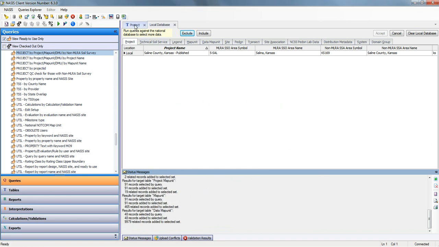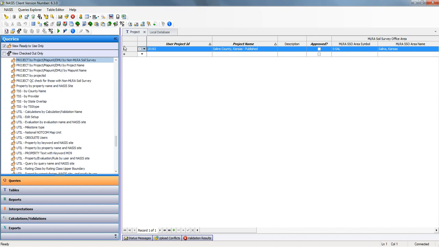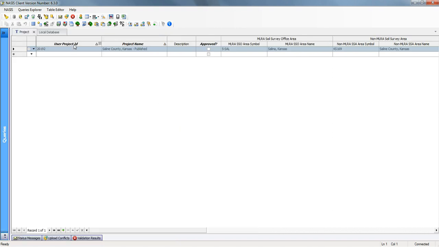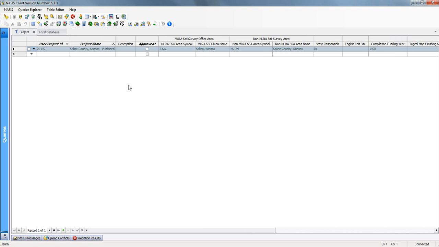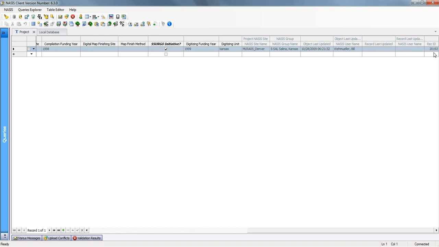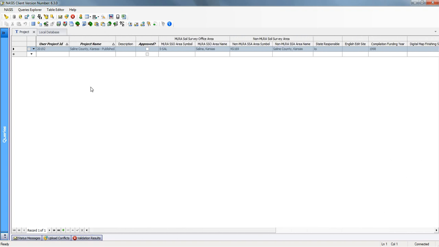I want to come over here to the project table, open it up, and you'll now see that I've got a set of data. I'm going to once again do a best fit all columns. You've got to remember I'm running a beta version of NASIS 6.3, so a few things didn't quite work out. By default, the user site ID on all of our data is populated because it is a required field. We chose to populate it with the record ID for that particular record. So you'll see that on all of the projects that you have converted over into NASIS 6.3.